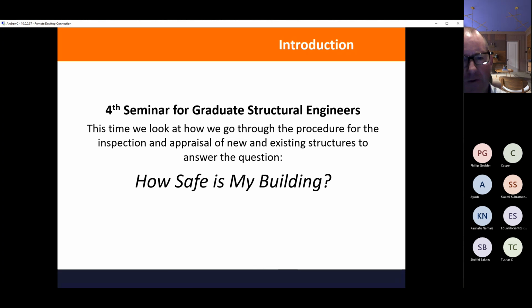So today we'll go through the procedure for how you inspect and how you appraise either new buildings or existing structures to answer the question, how safe is my building?